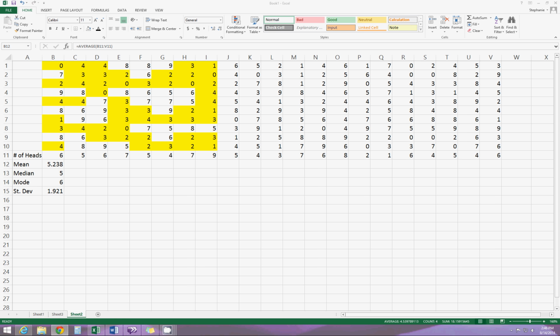The next thing is to compare the simulations. Are there strings of 10, strings of 4? Does it seem that in most of the simulations half are heads and half are tails? This is the question that you're going to write up in Word. You should go ahead and report what the mean, median, mode, and standard deviation are in complete sentences, and then go ahead and answer these questions.